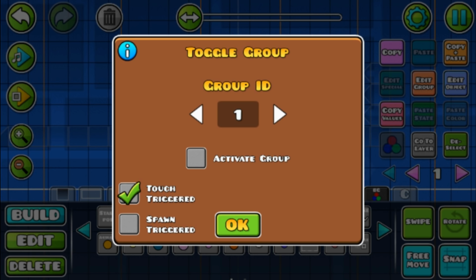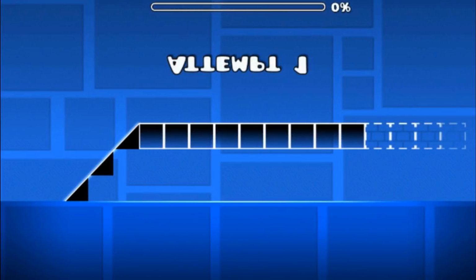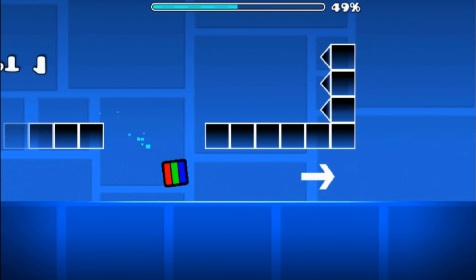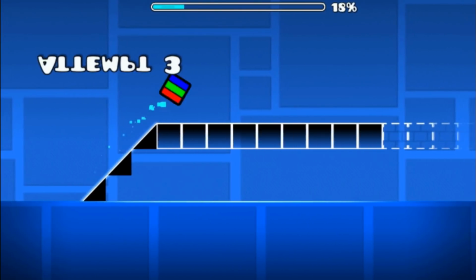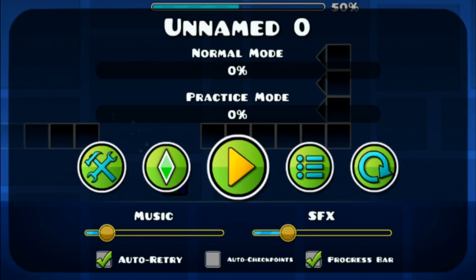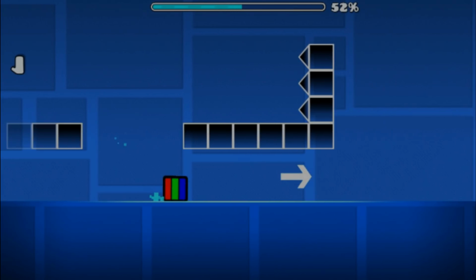Then, enable the touch triggered option. Now, repeat this for each weight block that you've placed down. Let's test it to see how things are going so far. As you can see, the blocks disappear, except not exactly when we want them to. If you try to slide over them normally, they'll break instead of remaining solid.